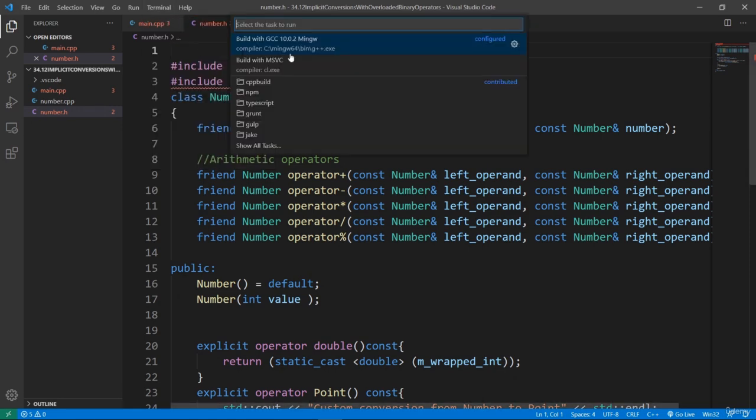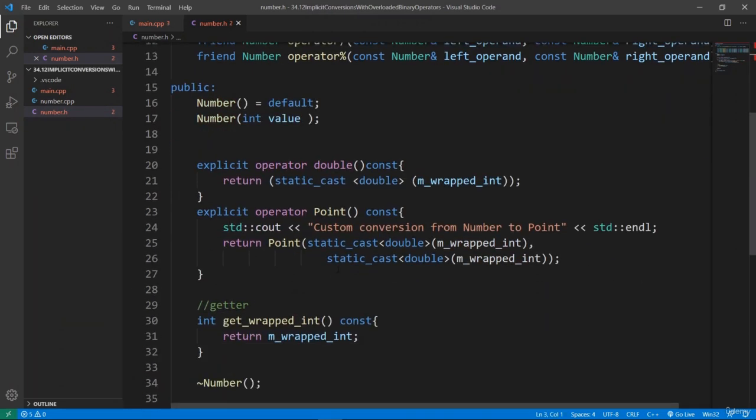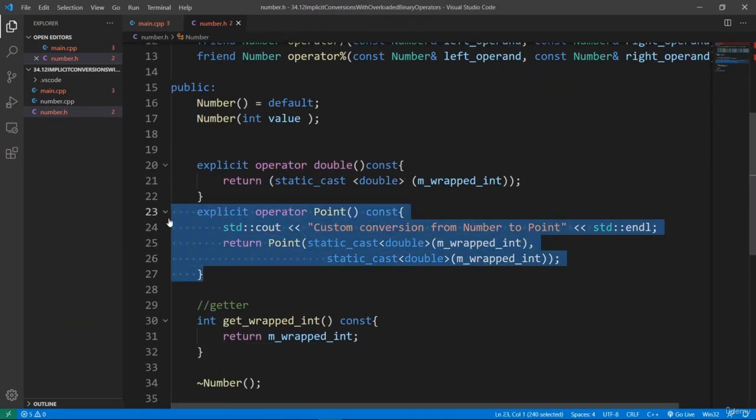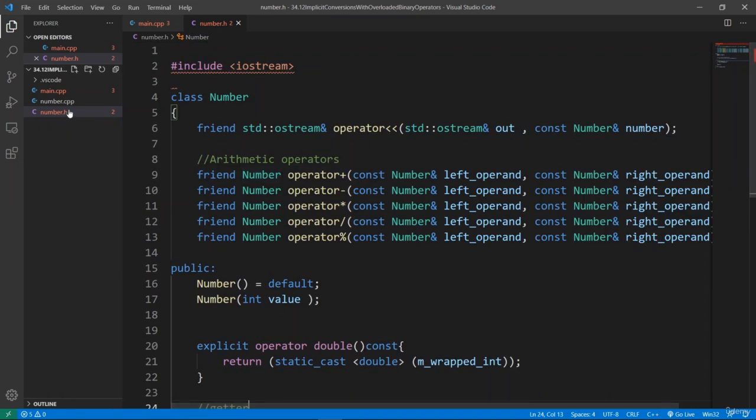We're going to pass this through GCC. We are including point.h here and it's not available. So what do we do? We can take out the point header, and we're going to take out the custom type conversion to Point because we don't need that here in this class. We're going to head over to number.cpp.